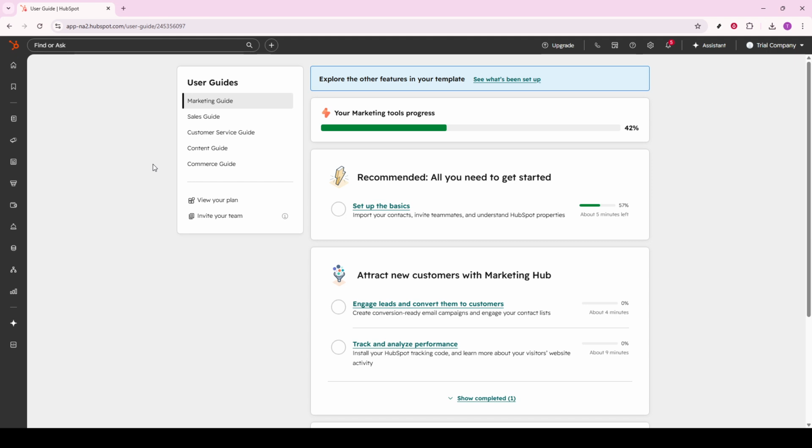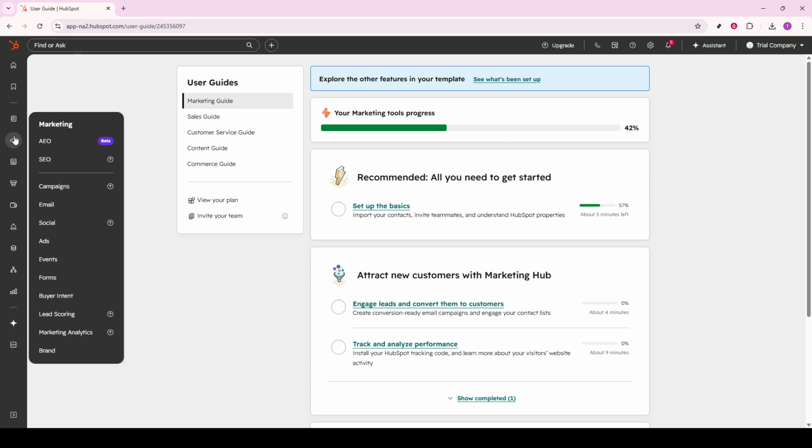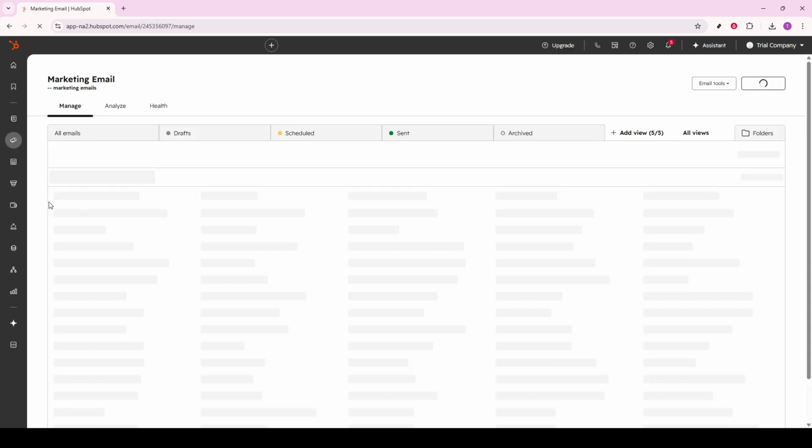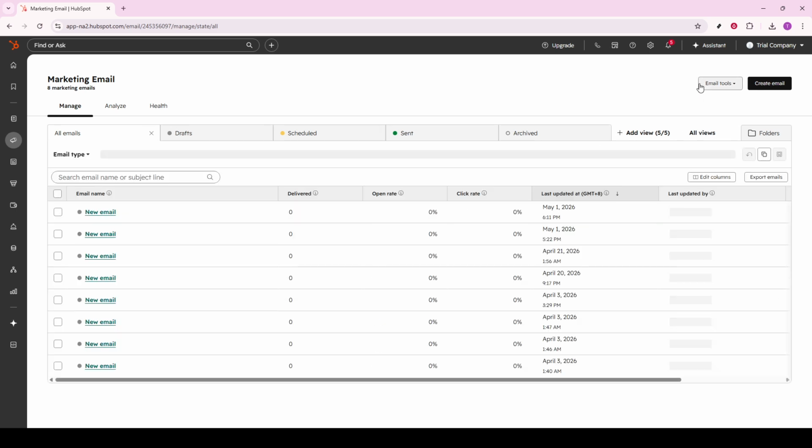First, open the user guide area within your HubSpot portal. This is a handy starting point because it brings together the tools you need in one place. From there, select Email to enter HubSpot's email marketing workspace. Next, choose Create Email. This opens the composer where you'll decide what kind of email you're sending.